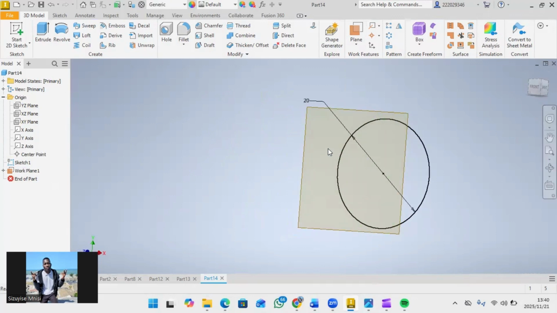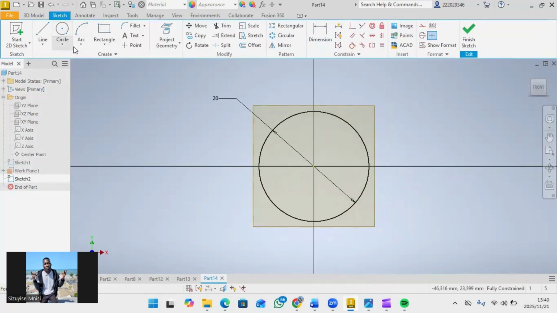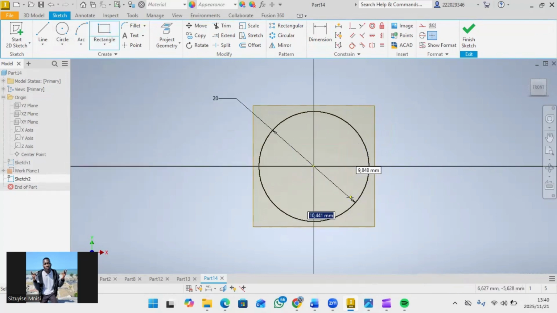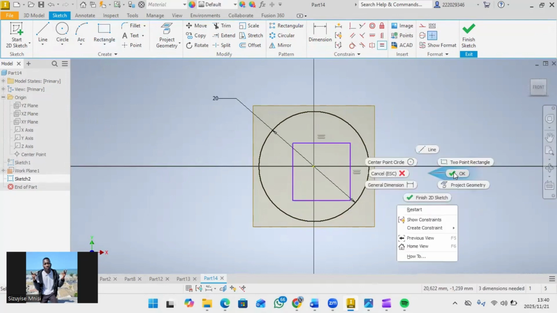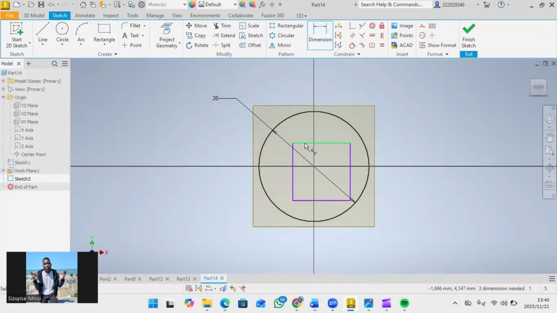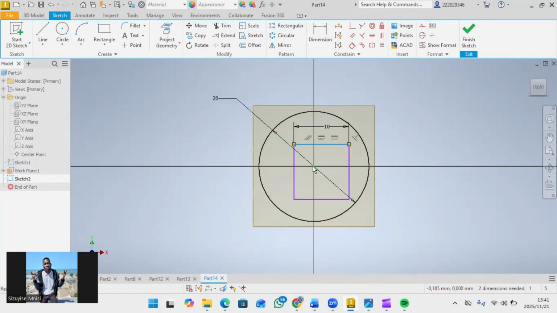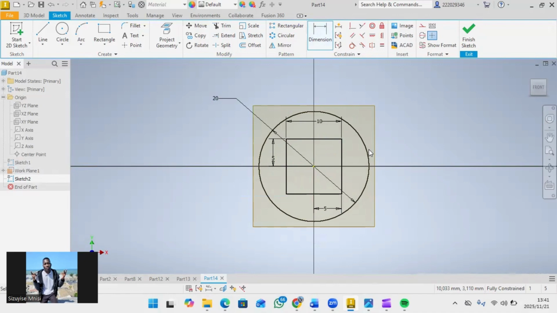Then we can create another type of shape. Let's go with the rectangle. You can make a square, make sure that they are correct. Then your dimension: that is 10, so it should be 10. Then we can give it 5 to make sure it's at the center. Give it 5, also from here to there, to center it. Then from there, you can finish your sketch.